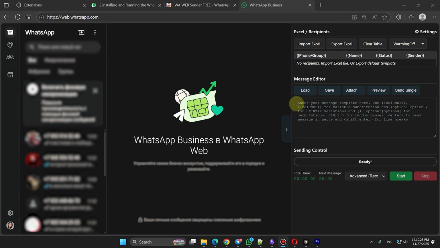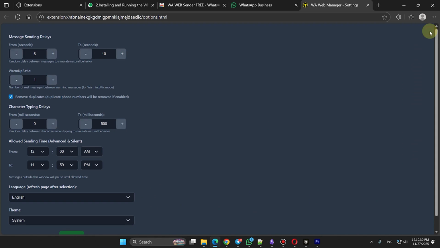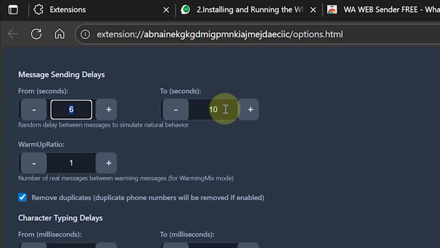Let's take a quick tour of the extension. In the first row, we have the settings. In the settings, there's a range for the pause between messages. At the moment, it's set from 6 to 10 seconds.